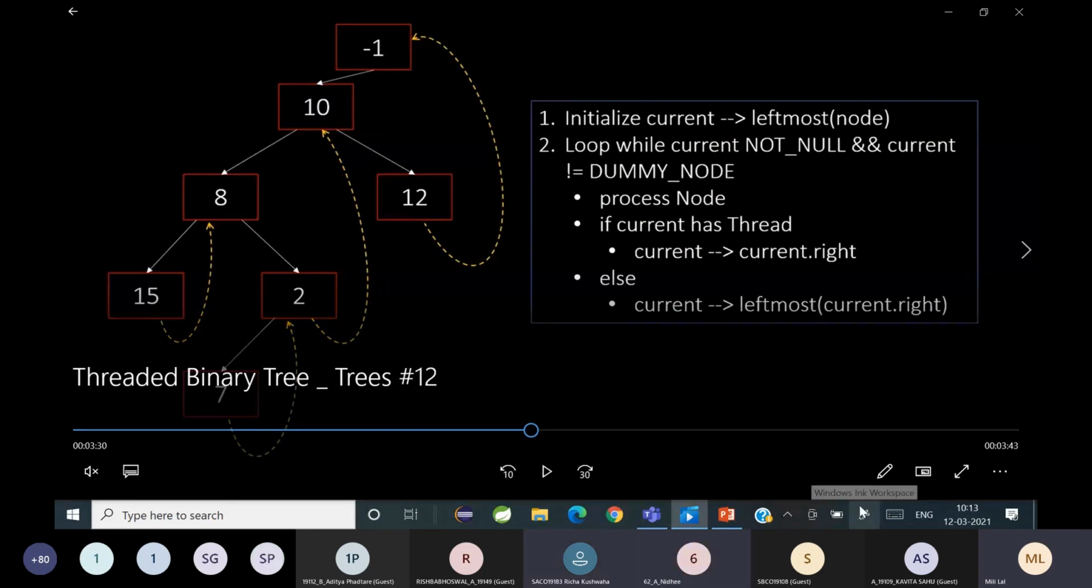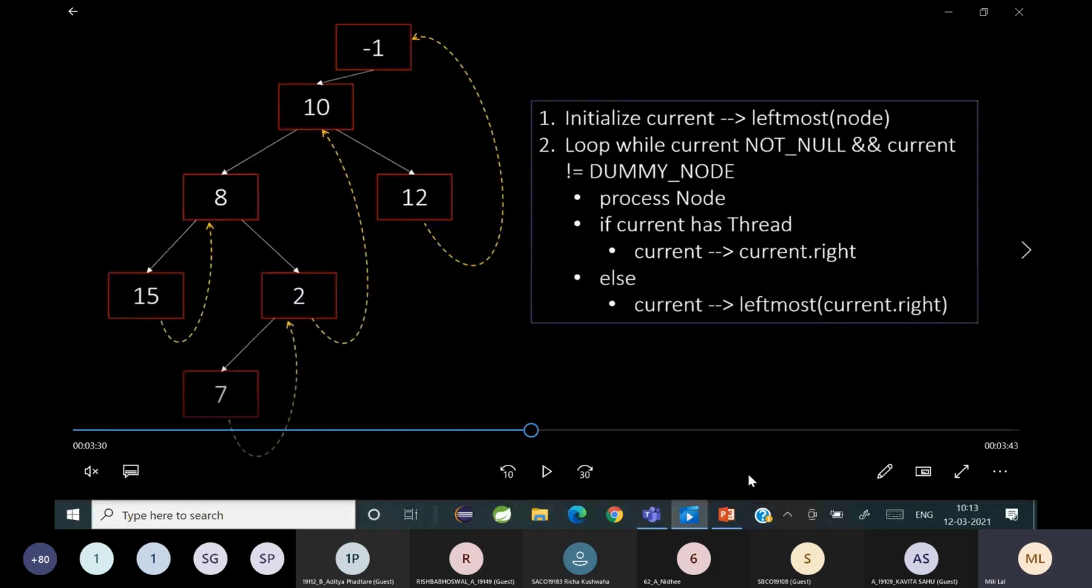Okay, now let's see how the code works. So initialize the current to the leftmost node, and loop while the current is not null and the current is not equal to the dummy node. So you are going to take the leftmost node. क्यों? Because you're starting with the dummy node. तो leftmost node से start करेंगे, ठीक है? तो leftmost node मतलब क्या है? You're going to go from dummy to the leftmost node. So that is what? 15. You're getting the answer?